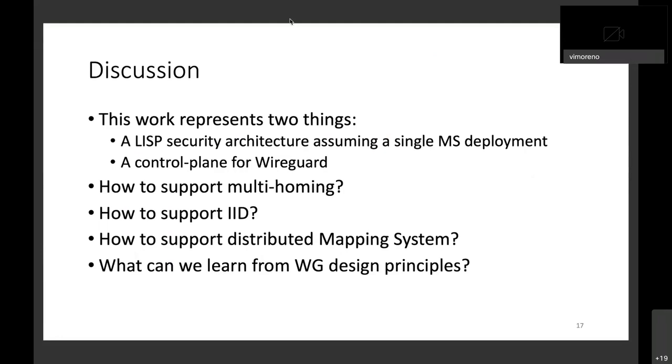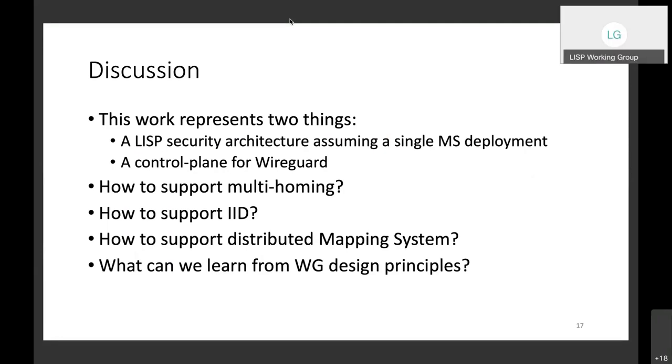Okay, so I guess there are no further comments on WireGuard and LISP. I just had one quick question for Albert. Are you going to donate the code into WireGuard's open source? Yeah, it's prototype code, but definitely. Great. Okay, I'll give the ball to Victor.